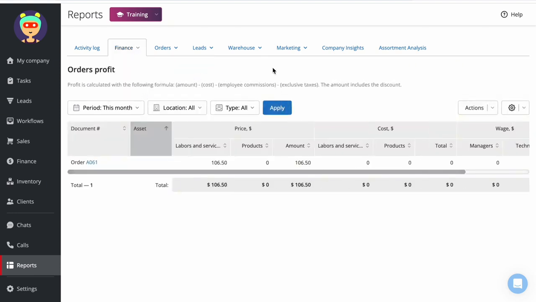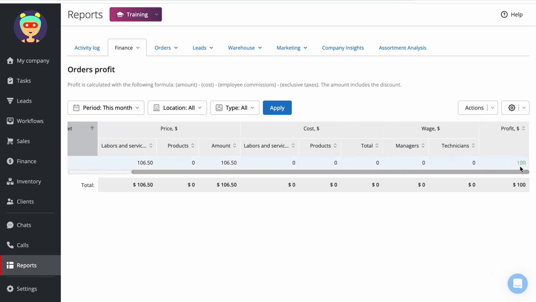Here we see the price and cost of used materials and provided services, and most importantly, the profit, which is calculated using the formula amount minus cost.